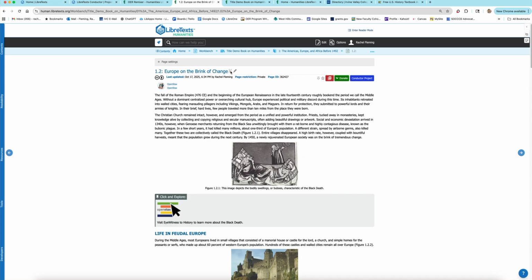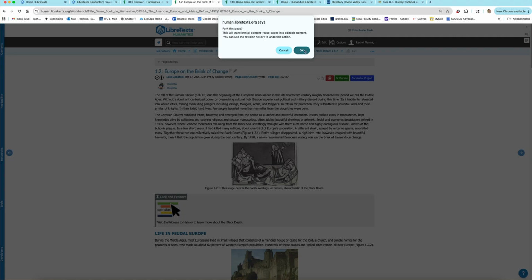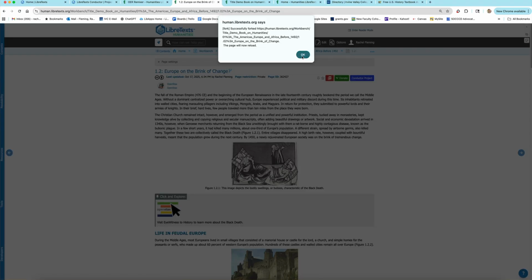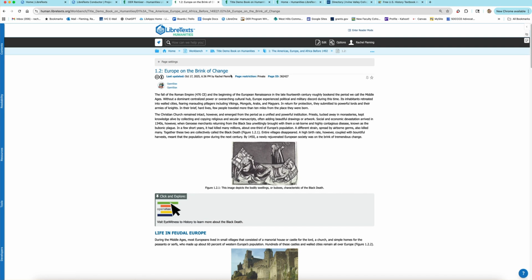They call it the forking symbol, F-O-R-K-I-N-G, forking. When you click that fork button, it's going to bring up something that says OK, and you hit OK, and then you have to hit OK a second time. It'll reload the page, and you watch that little fork disappear, all right?